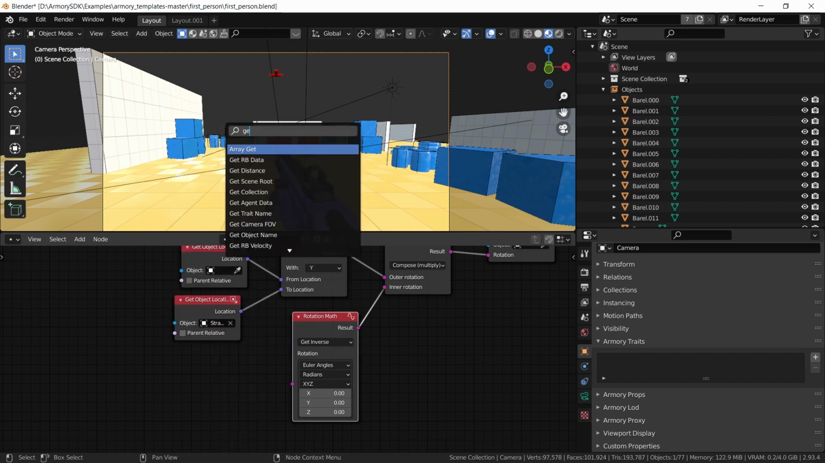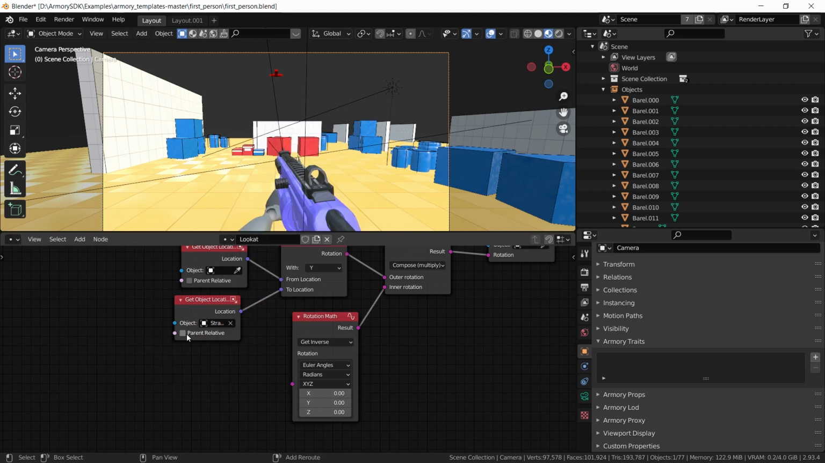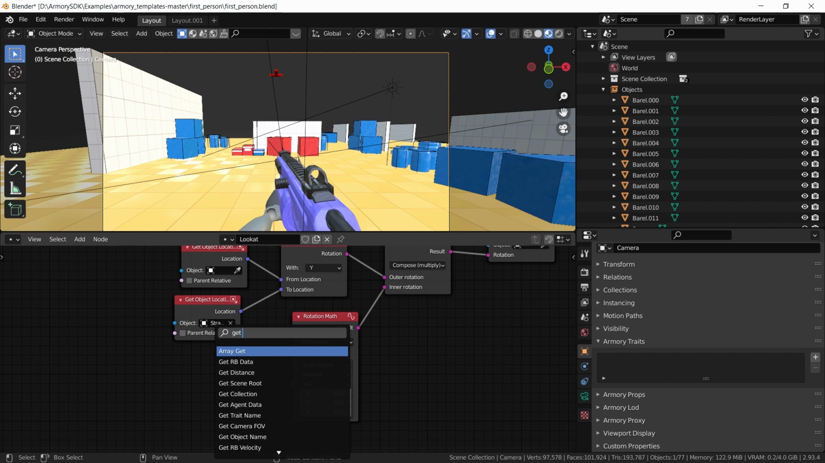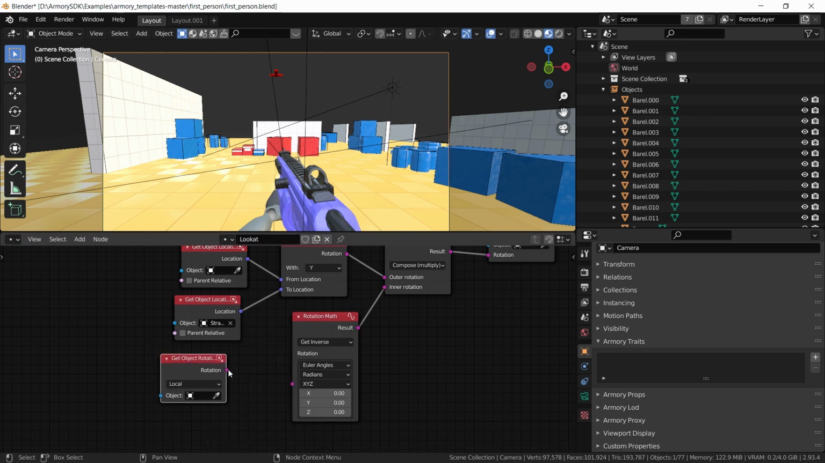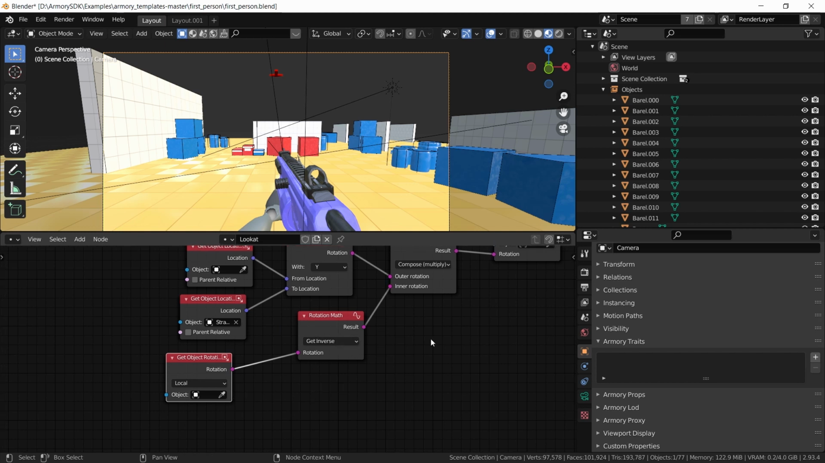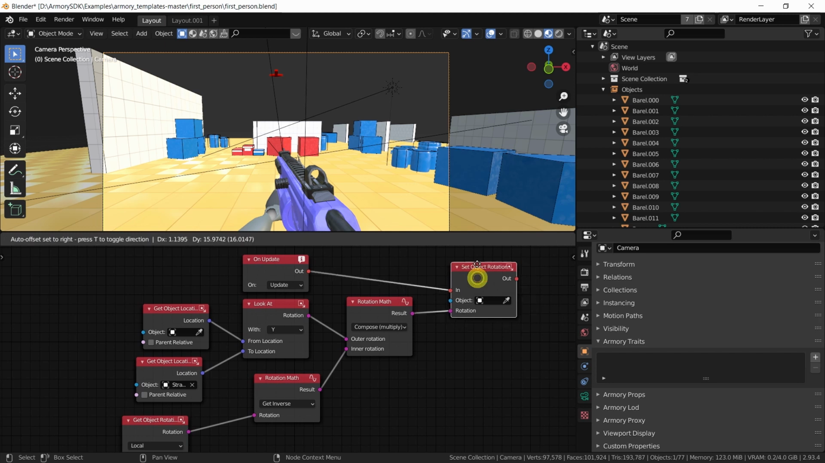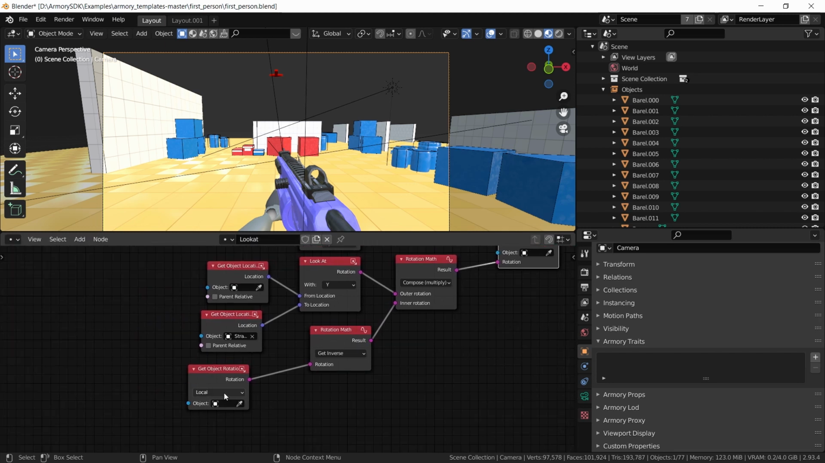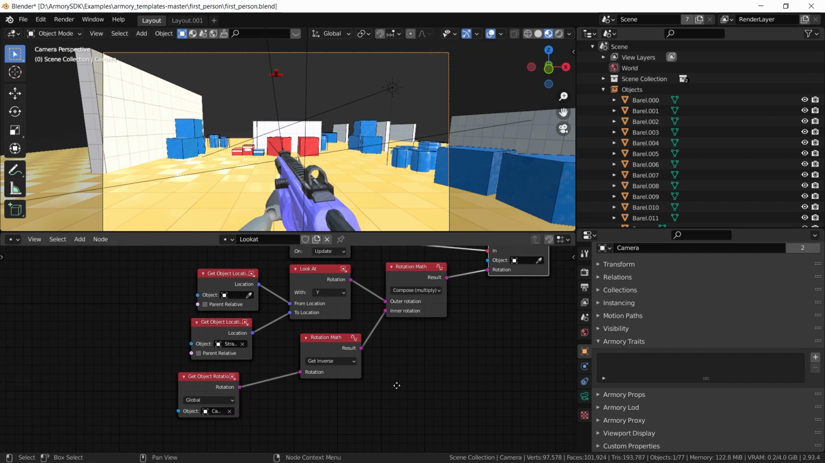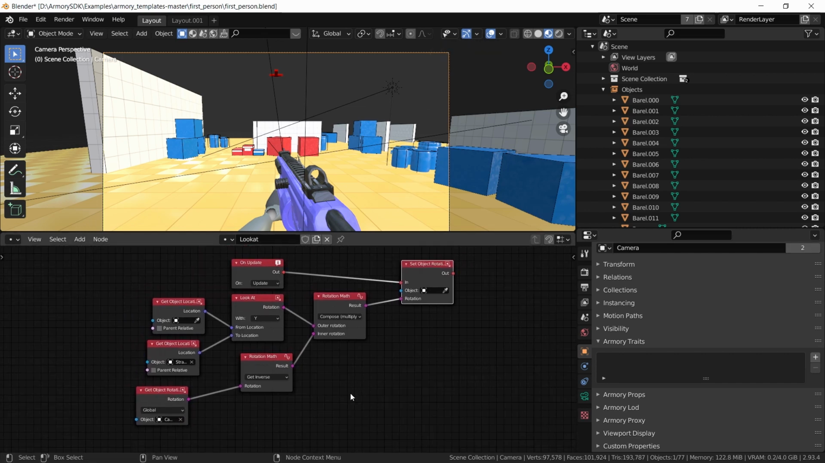So now we need to get the object's rotation, not location. That rotation is going to be plugged into the rotation value of the math node, which is going to get the inverse and is going to multiply it to add the rotation onto the arrow. We need to set this to global, and we need to select the camera to be the object of which we want to extrapolate the rotation.